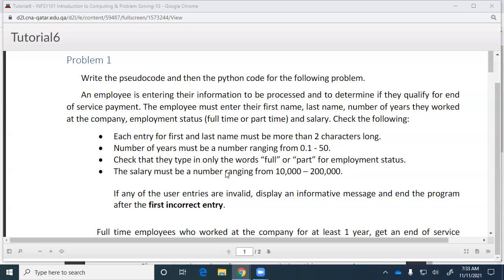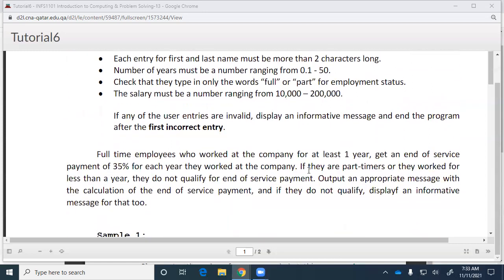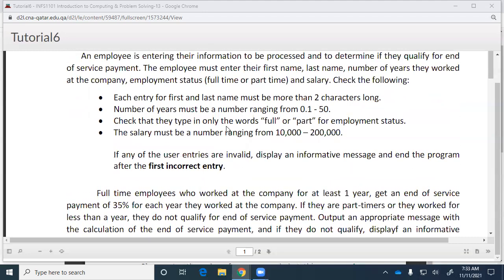Then the next thing that we have to do is have a salary range somewhere between 10 and 200. So any salary less than 10 is an error. Any salary more than 200 is an error. If any of these entries are invalid, we'll get a message which will end the program. So we exit the program if any of them are wrong. We can go through these things one thing at a time, and if any of them are wrong, then we get out of the program.